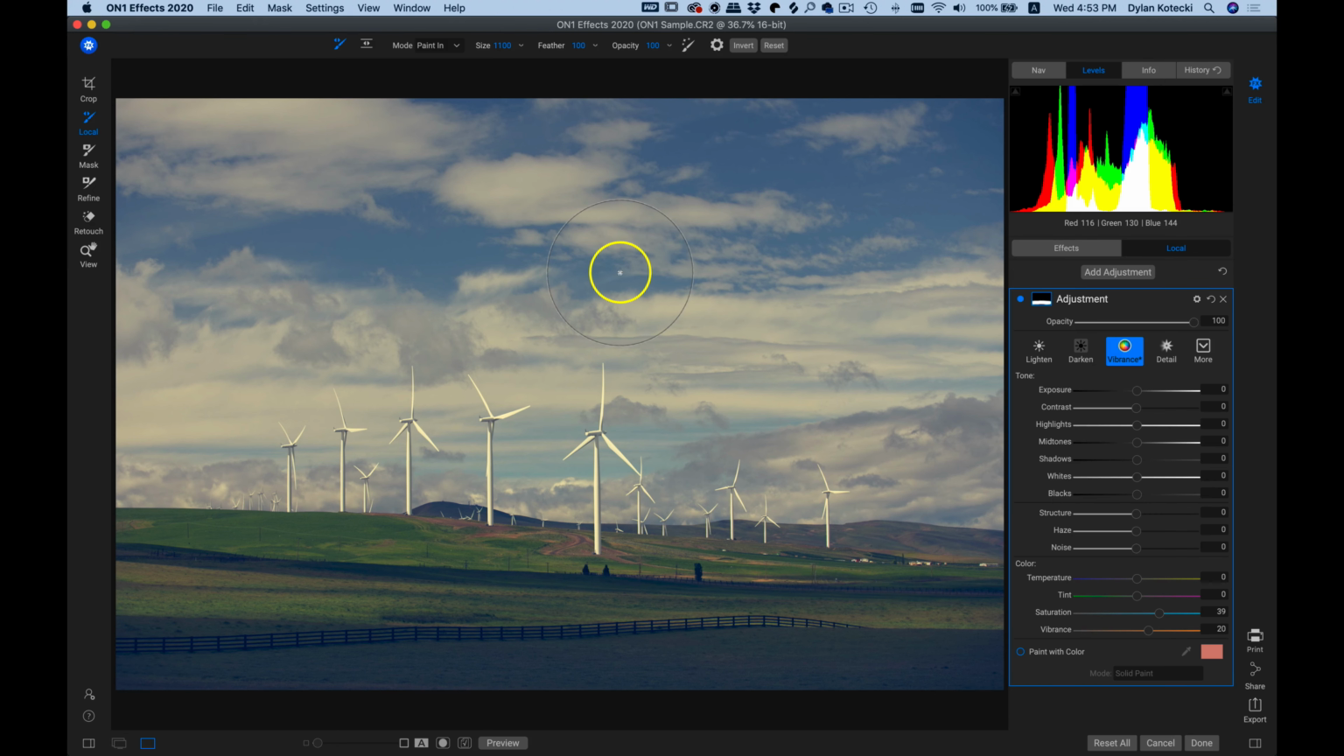To modify your brush, head up to the top tool modifier bar here, and you can modify whether you want to paint in an adjustment, or paint out an adjustment to remove it. You can modify your brush size with this here, or you can use the bracket keys on your keyboard. You can modify the feathering here, which is basically the softness or hardness of your brush edge, and the opacity is going to determine how much or how little of that filter or adjustment you brush in or out from your scene.